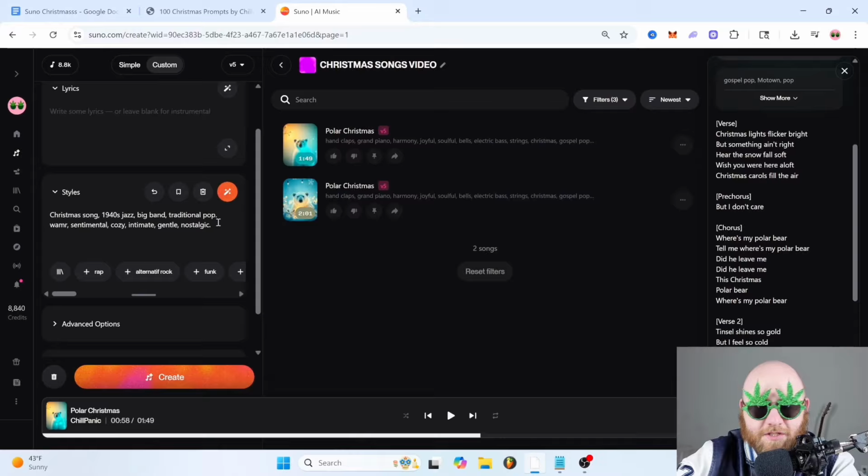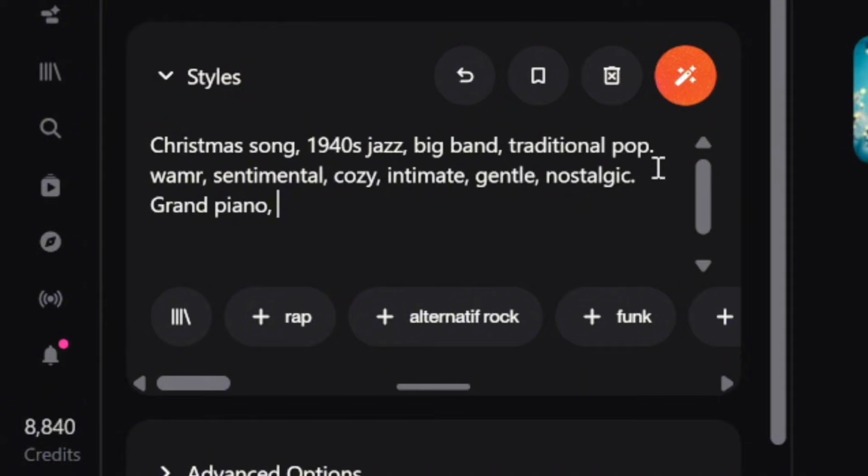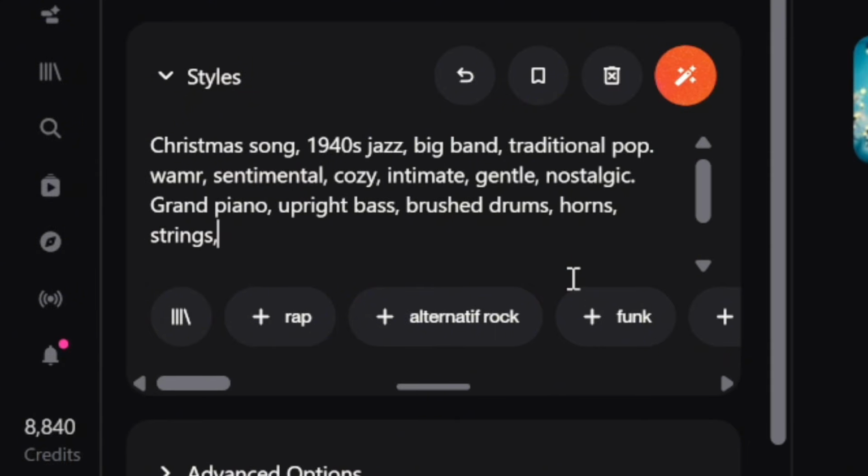If you listen carefully to any of these types of Christmas songs, they're going to have a lot of the same instruments, which is just going to be grand piano, upright bass to give it that jazz feel, brushed drums, definitely need some horns, maybe even strings, bells, and sleigh bells.